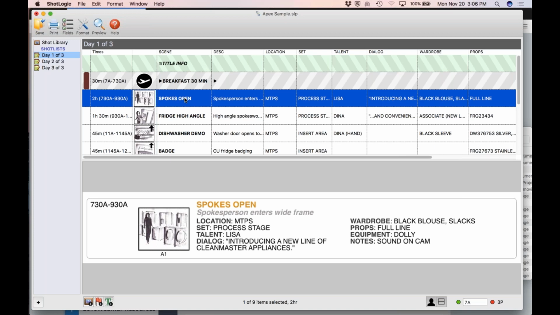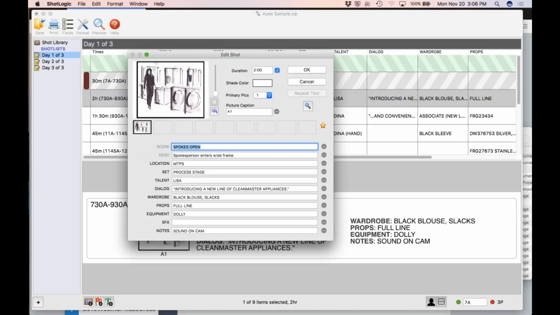And this is a shot strip. This is where you have a lot of information, and I can double click that. And here I have information and pictures. You can drag and drop pictures, and that's one of the beautiful things about this program.